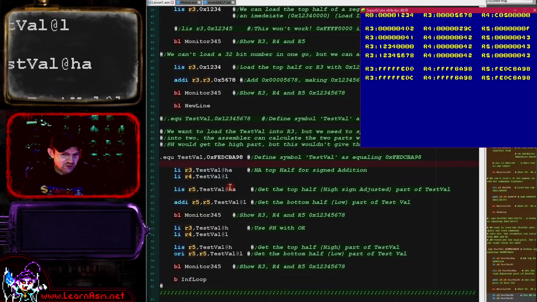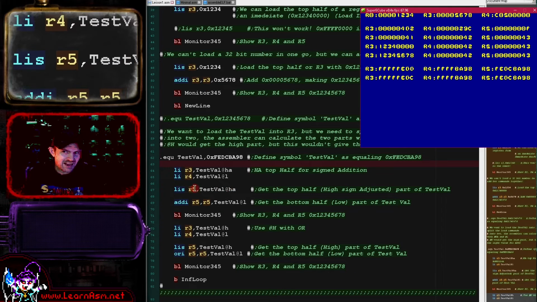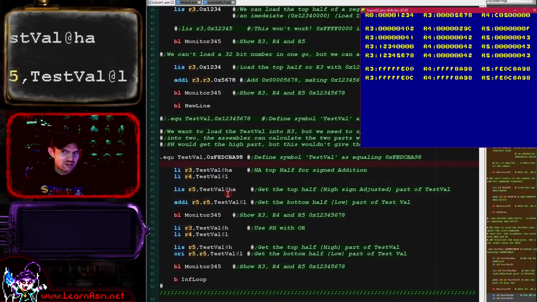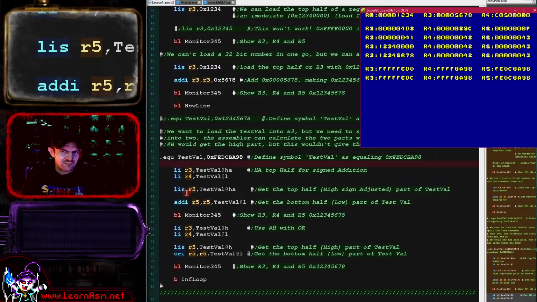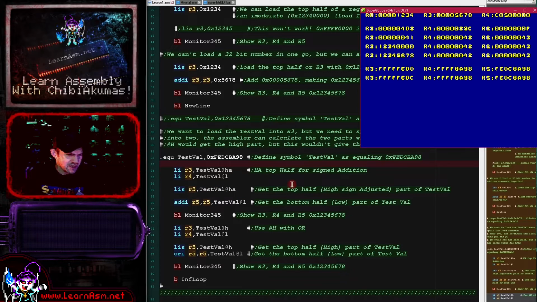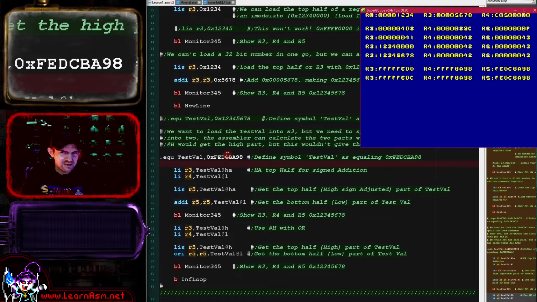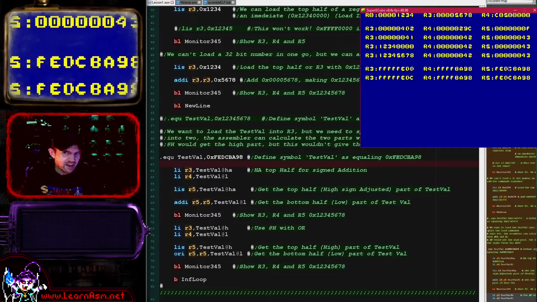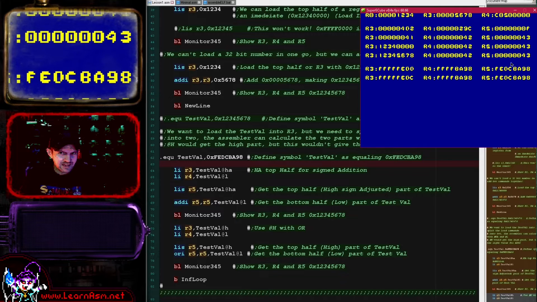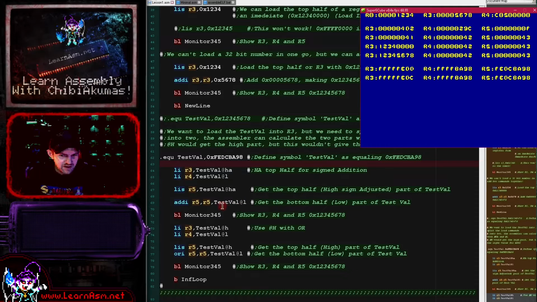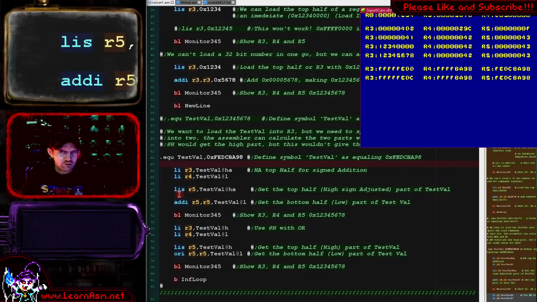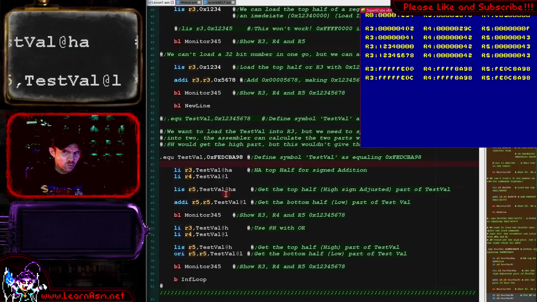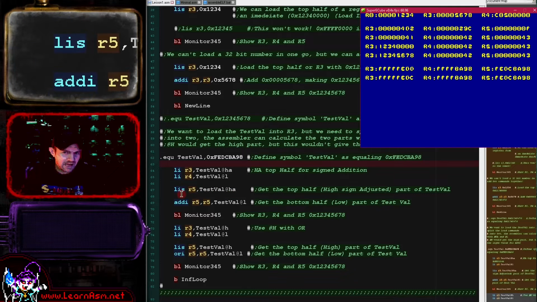So here we've done that, and what we're going to do here is use these two in combination, the @HA and the @L, to load the true value of test val into R5. And you can see here that that is exactly what we've done. We've loaded the test val FEDCBA98 into R5. It has been loaded correctly by the combination of these two commands, @HA and @L. So that is how we can load the value with the combination of LIS and ADDI.